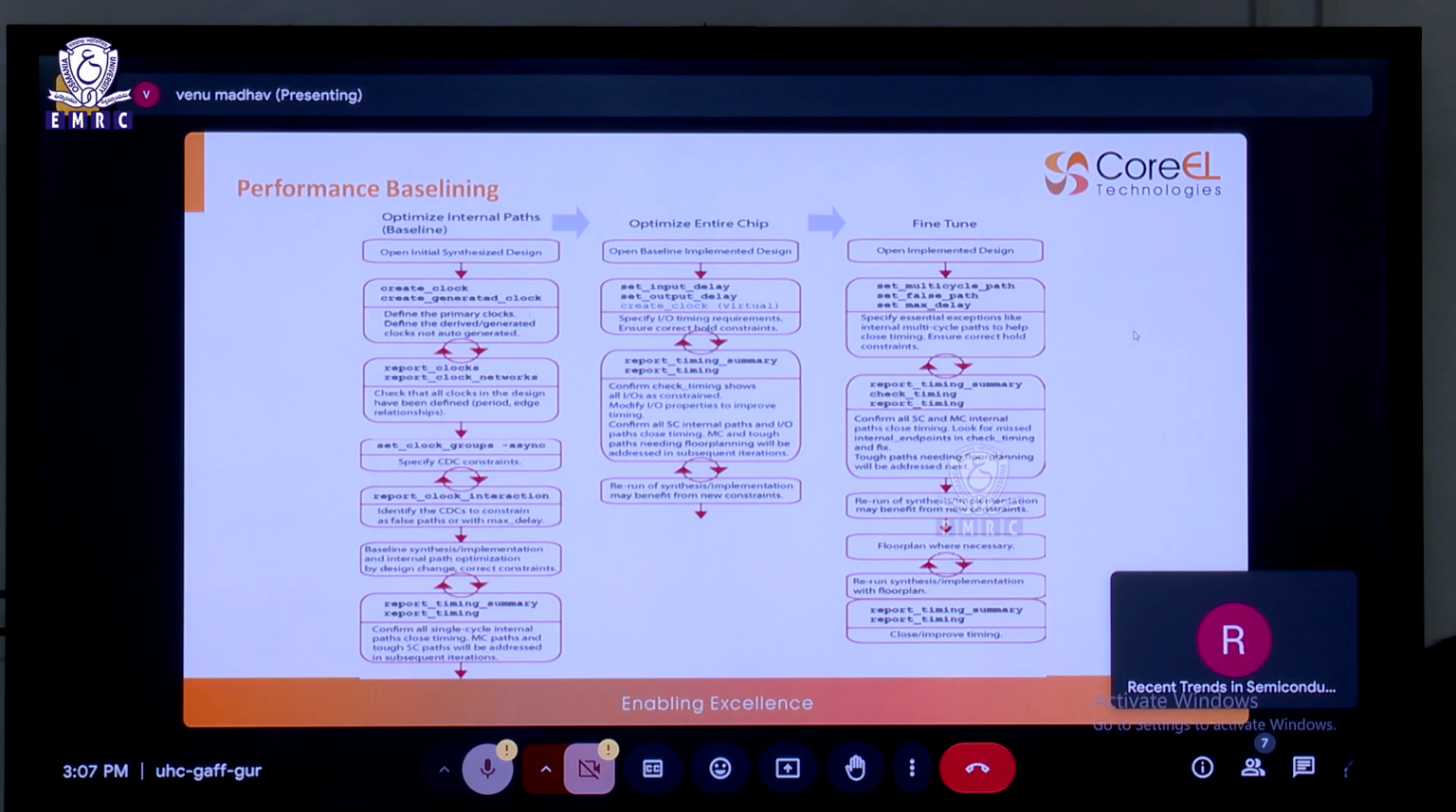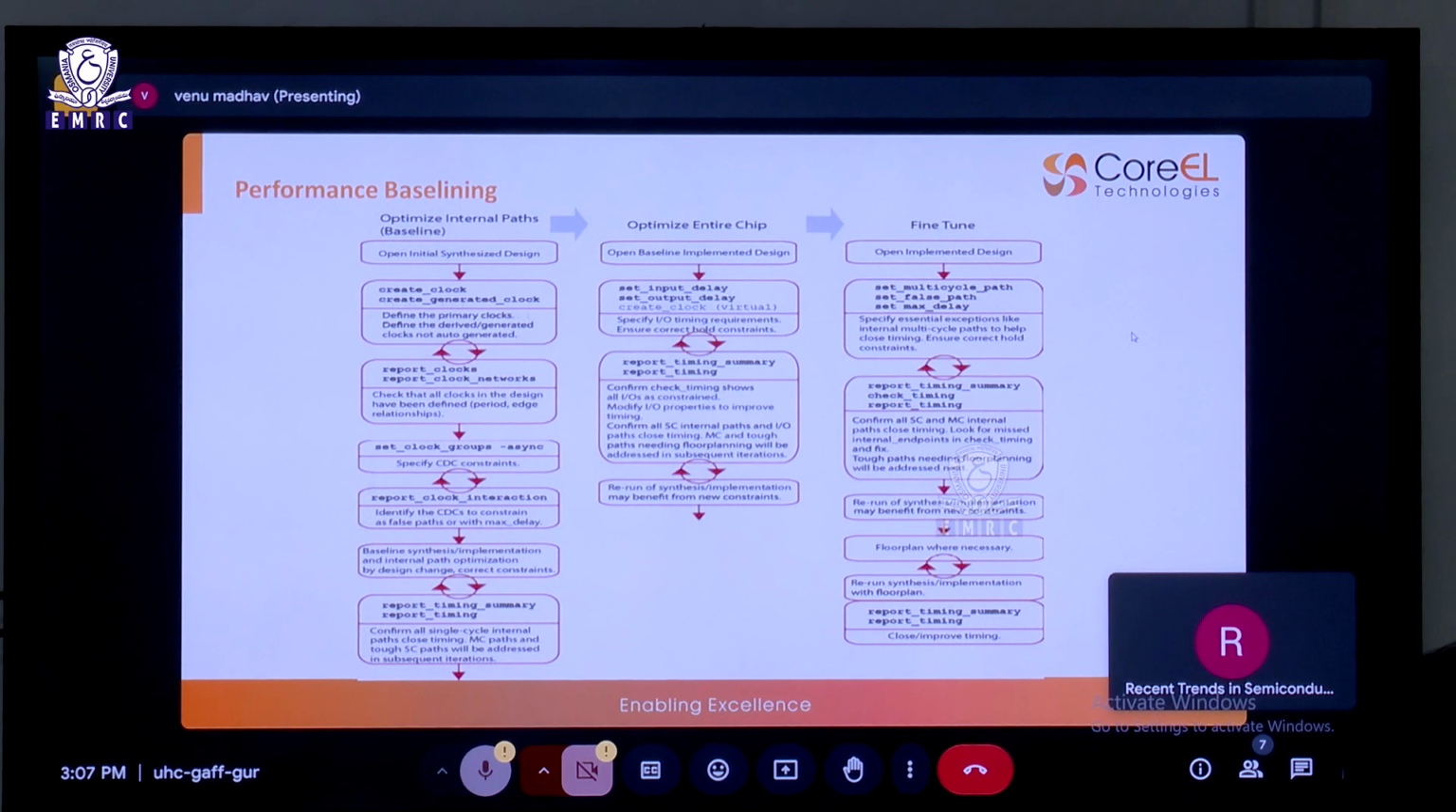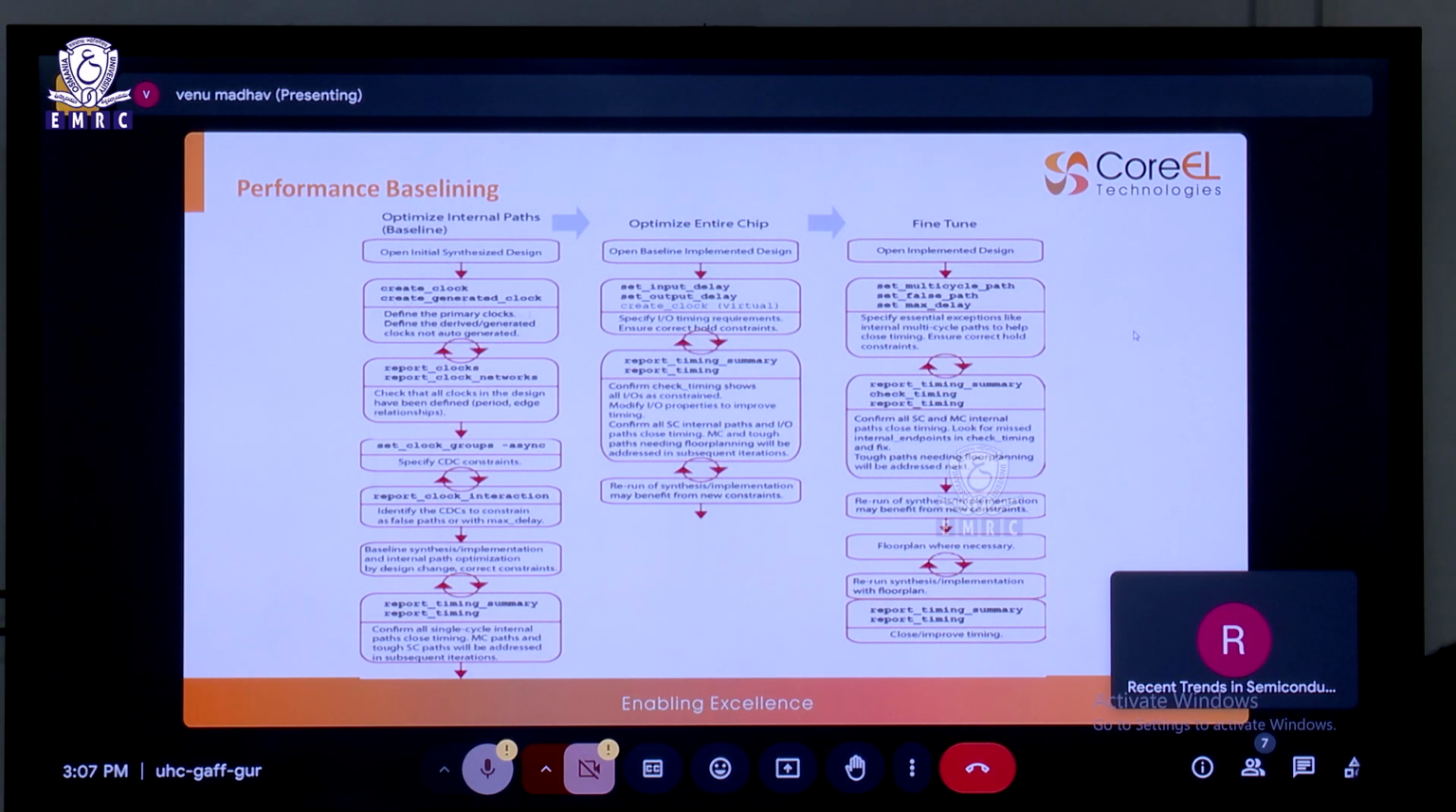First one is there are multiple types of clocks that we can work with. There is actual clock, there is a virtual clock, there is a generated clock. We need to define what clock is being used for my design. If there are any internal clocks, they will not be defined in my design.